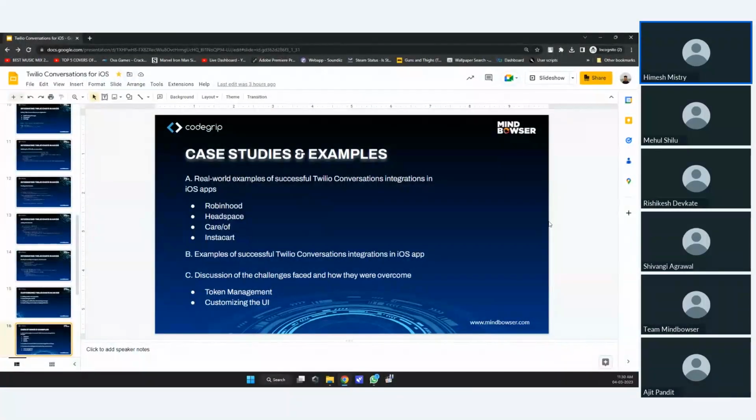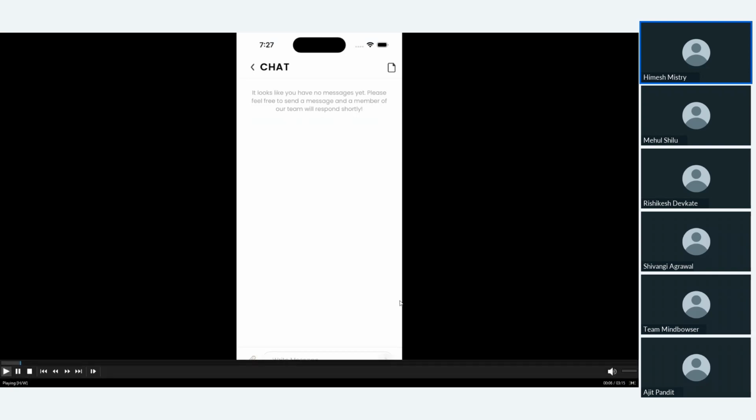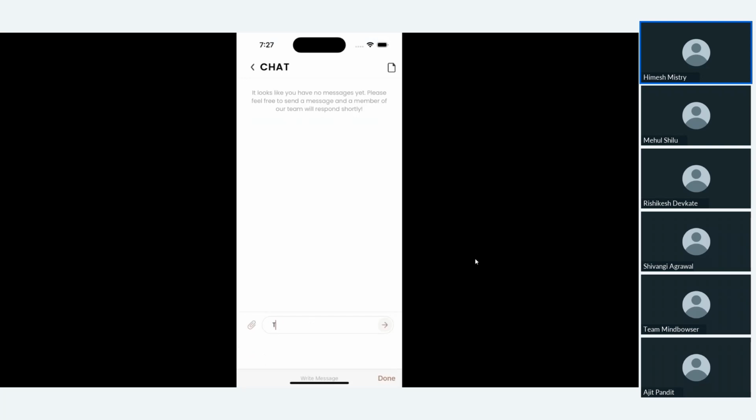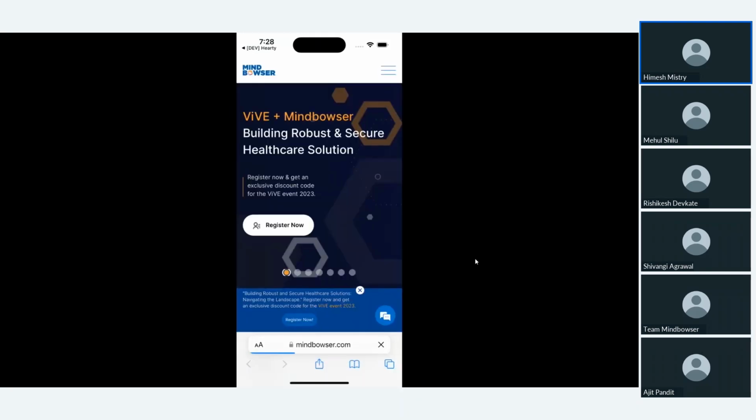We have created a small demo to give you a basic idea about Twilio conversations. You can see the chat page with a text box to write the message. First, we'll send the test message from the user at the other side. We have successfully sent the message, and now the user from the other side will send a hyperlink to us. Here's a hyperlink which is clickable, and when you click on the hyperlink, it will redirect to the browser. Here you can see the website that is redirected from the chat.